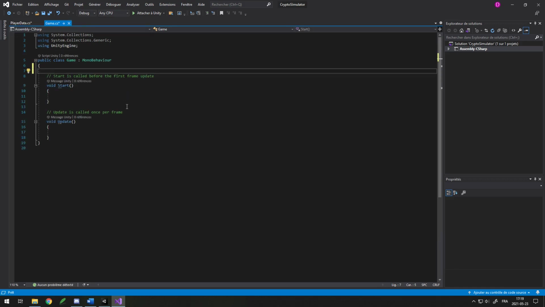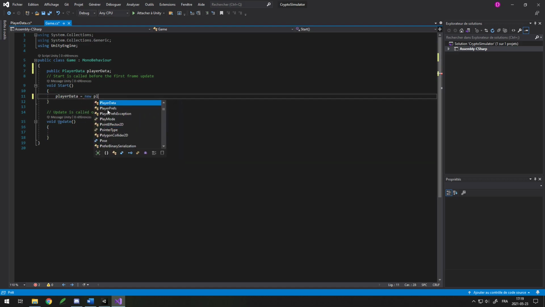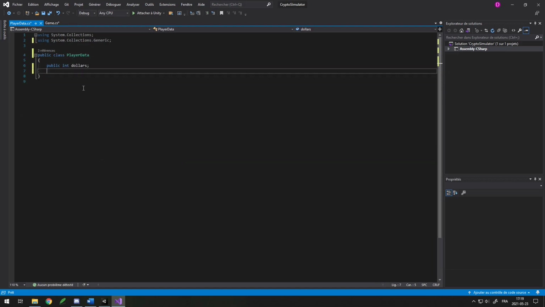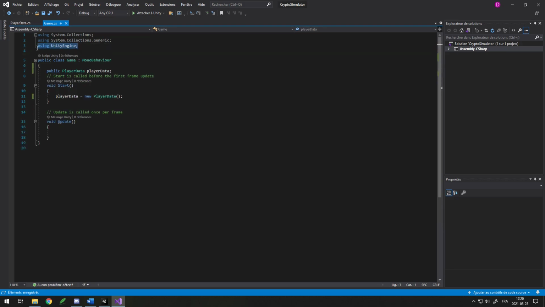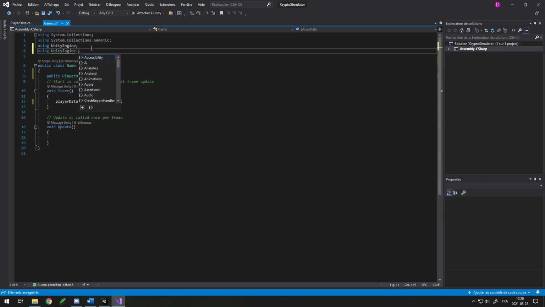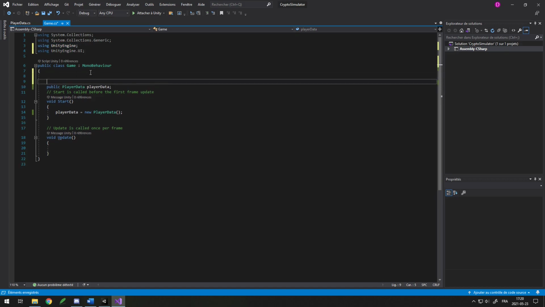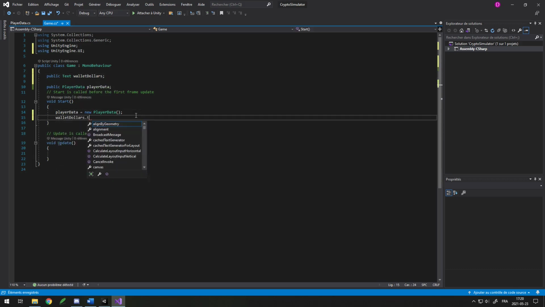In my game script, I will create a public player data. And in the start, I'll do player data equals new player data. And here I'll create a public player data, my constructor pretty much, and in here I'll do dollars equals 100. In my game I'll add using UnityEngine.UI, and here I'll do a public Text wallet dollars, and here in the start I'll just do wallet dollars.text equals player data.dollars. And don't forget to do ToString.